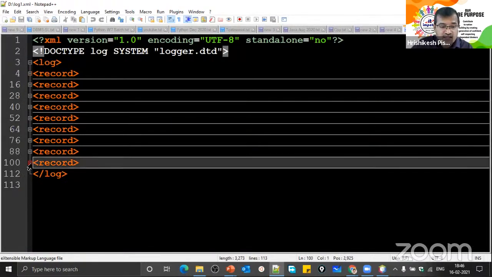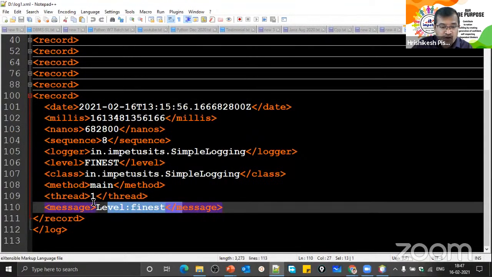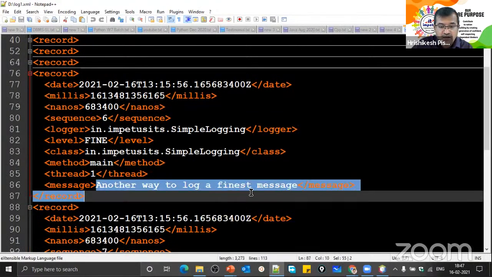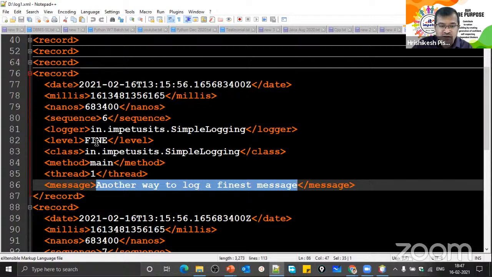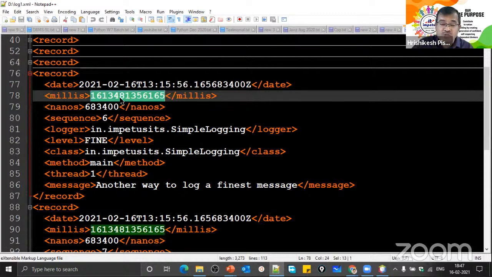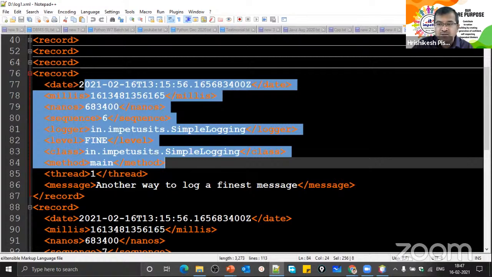One of the last messages that got logged was again the finest level message. And what was the message? Oh, this was the message. Likewise, there is another message that we had logged, the final message, whatever message that we had passed. Another way to log the final message and so on. This level is fine. So if I want to know only the fine, I can parse this particular file and find out which are the fine messages, which are the warning messages, which are the severe messages, and so on. And this was the number of milliseconds from the epoch, and the time zone information, everything is there. So we had logged it.